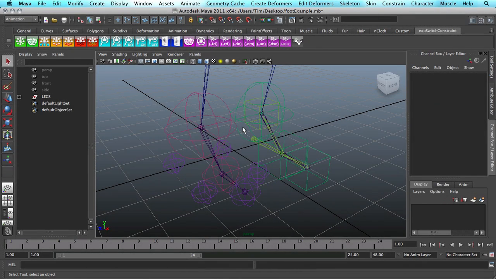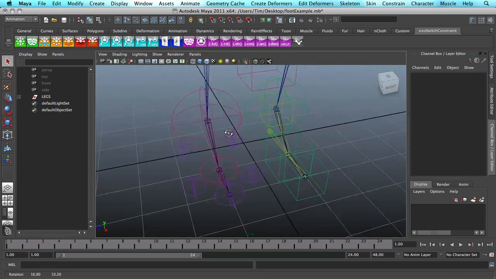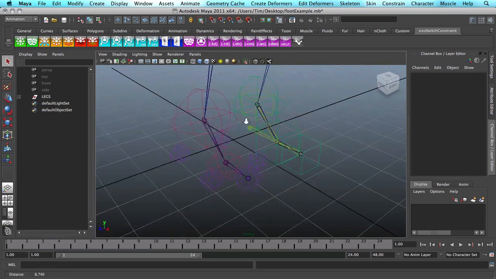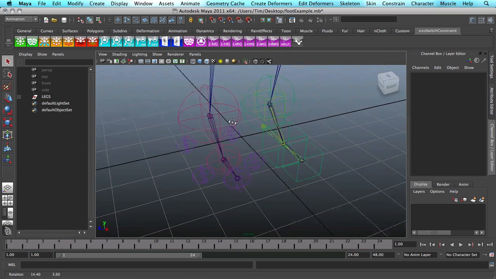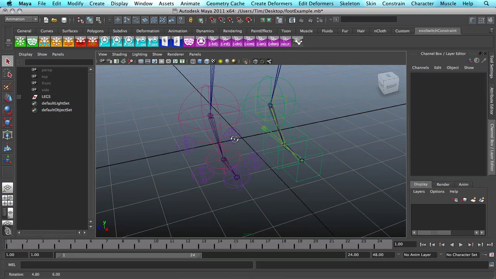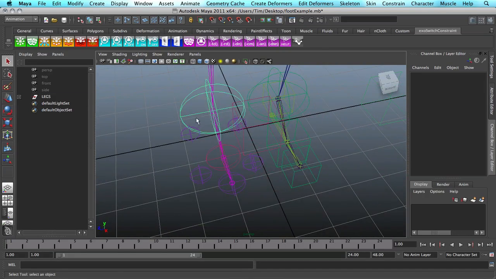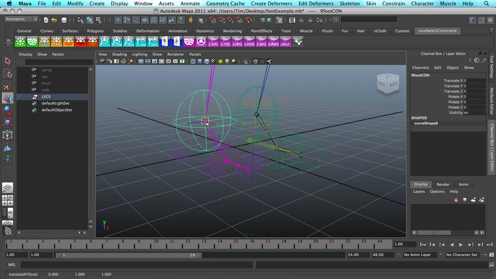Welcome to this video tutorial on more advanced concepts regarding mask configurations and the exoSwitch constraint. What I'm going to demonstrate today is creating some masks to help rig this foot using mask configurations and the exoSwitch constraint.